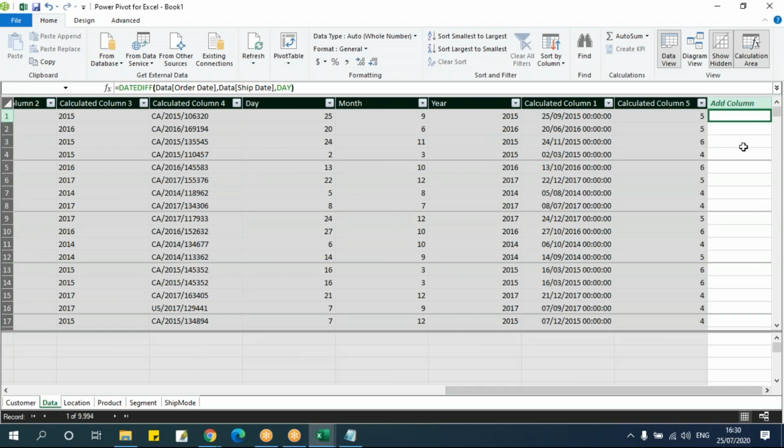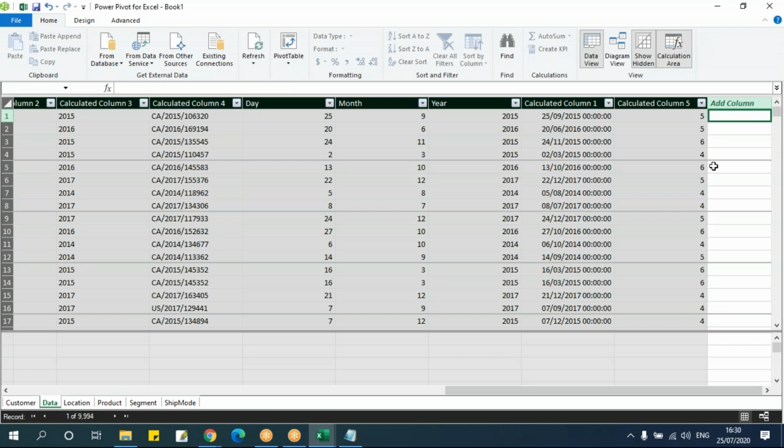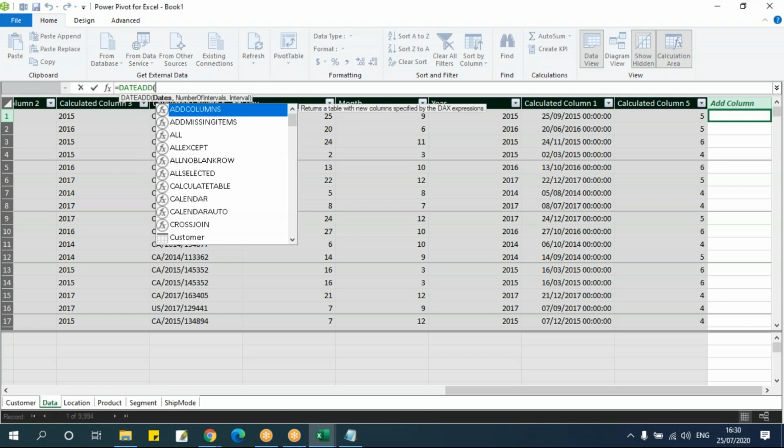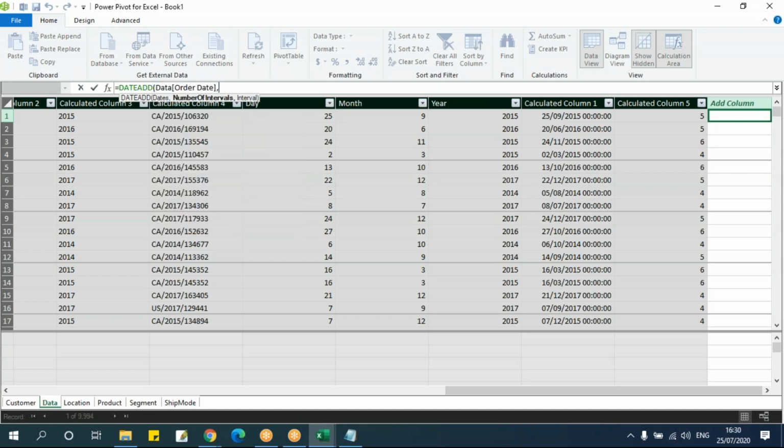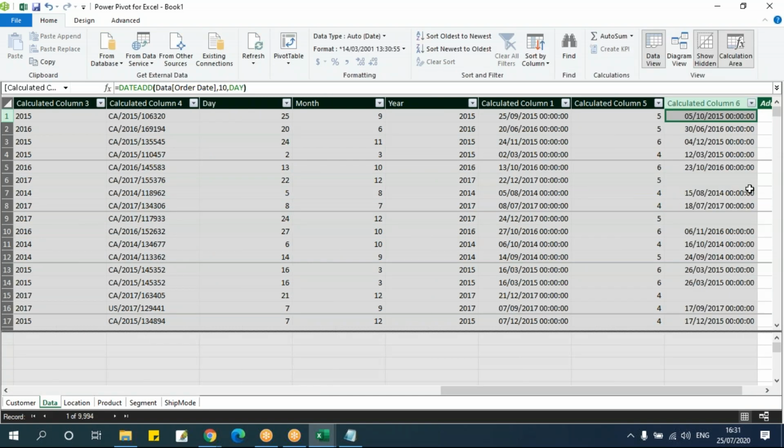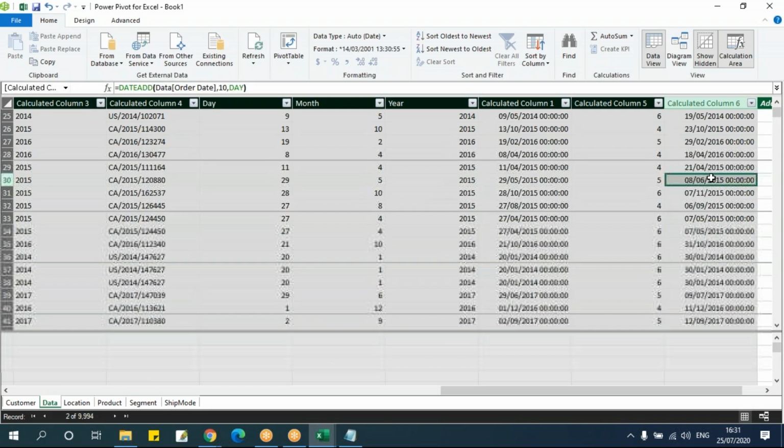DATEADD, if you want to add something, say for example I have order date and I want to add 10 days or 1 month. I'll go here and say equals DATEADD, then it asks for the date, say order date, comma, it asks for intervals. Number of intervals is how many months or years or whatever I need to add, let's say 10, comma, it asks for day, month, or year, say day. Close the bracket, press enter. So 10 days are added to the date here like this.